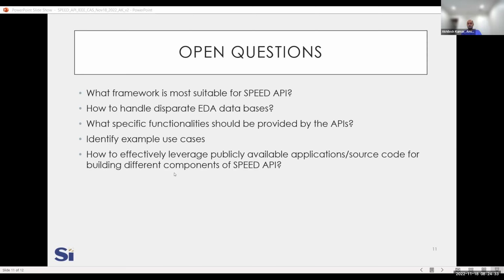If those flows create a data source in whatever format, and they are speed API compliant, then the speed API system can definitely provide access to that process data. Remember, the speed API system is only trying to deal with process data from EDA flows or silicon to system design flows. So as long as the data source is compliant with the speed API system, this specification can be applied to any data source.